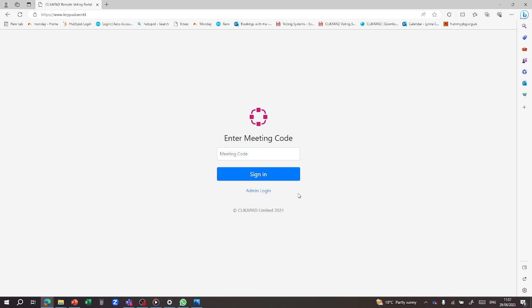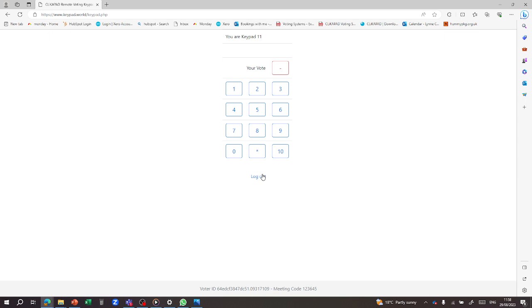If you were joining as an attendee of the meeting and you just want to be able to vote during the meeting, you just need to enter the meeting code that the organizer has provided. So I'm going to show you that end first. I've got a meeting set up, which is number 123645, and we say sign in, and we're straight in. So immediately we're able to cast votes. You can see when I clicked 1, it says we voted 1 here. If I change that to 3, it updates and so forth. So the voter login is very, very simple, and they are told which keypad number they've been allocated.